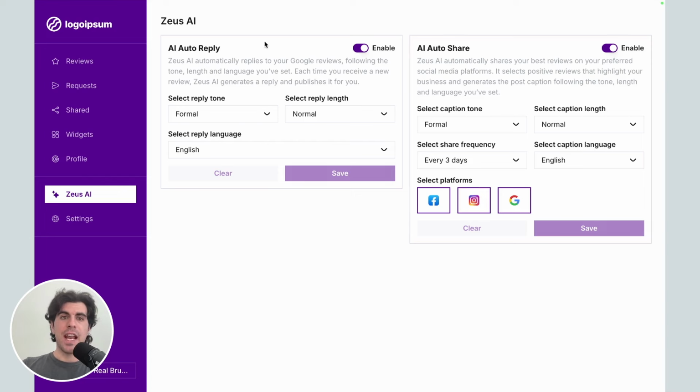And your clients can enable the AI auto reply that, without lifting a finger, will access the platform and reply to the reviews. And of course, your clients can change the tone of the reply, the length, and the language. And also, this is super cool, the AI auto share. So whenever your clients receive a 5-star review, automatically they share it on their social media pages.